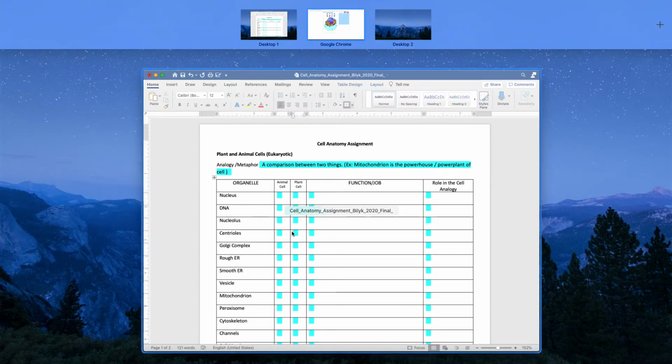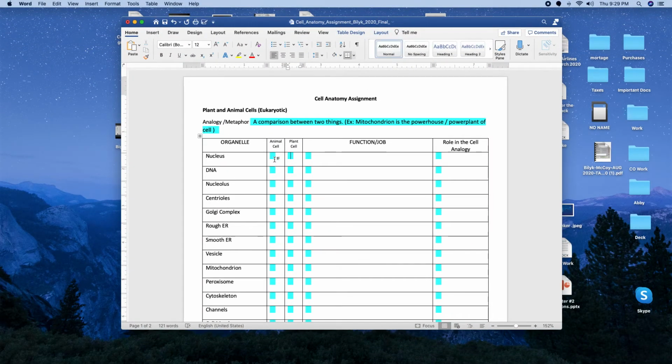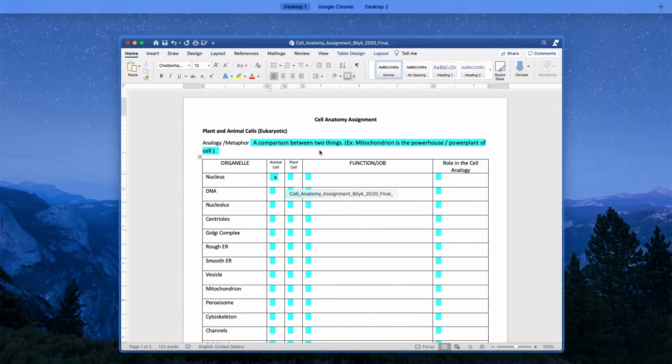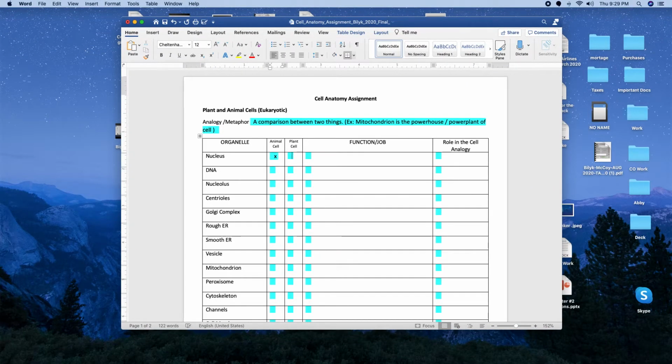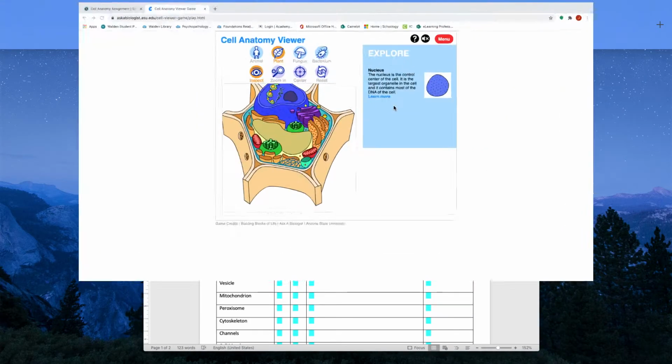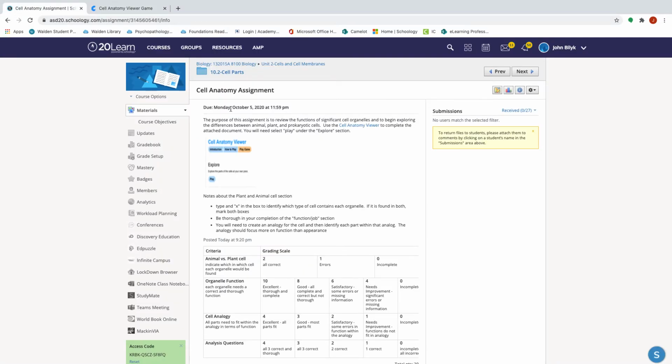So the first thing we need to find is the nucleus. Now, I know where the nucleus is, but let's say you don't. Is it here? No. Is it outside? No. Oh, look at this. Hey, there's a nucleus. So I found a nucleus. It is in an animal cell, so I'm going to put an X here for the animal cell. Let's see if it's in a plant cell. Yep, in a plant cell. So we're going to put an X here for that. The function or job, okay? So we're going to say the nucleus is the control center of the cell.